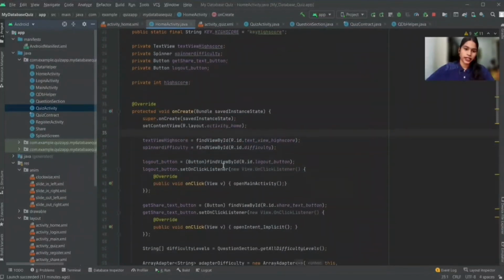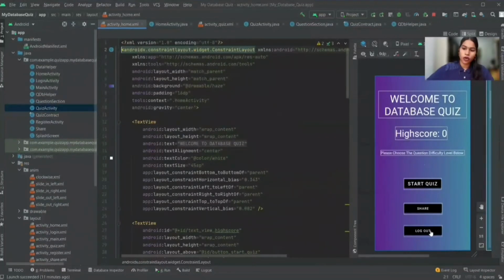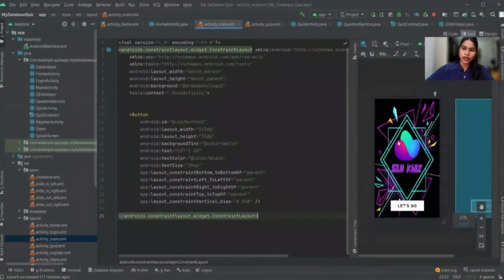Okay, for the declarations we did up there, now this concept is to open a new activity. As you can see, if we click this logout button, in the home activity Java it will state how. If we click on the logout button, it will go to the main activity page, which is this page. My friend has already explained it to you.